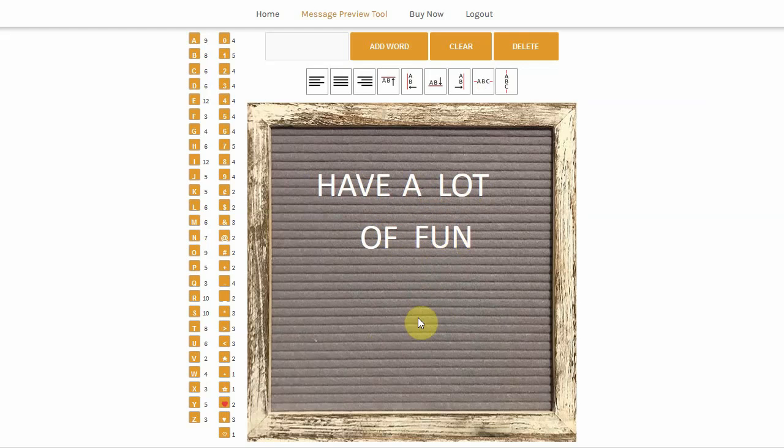And you also have some other cool items that you can add to the board, such as stars. You can add hearts. You can even add hashtag. Hashtag awesome.